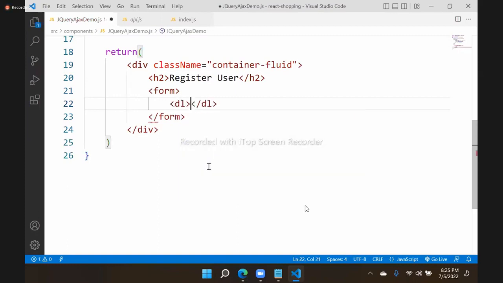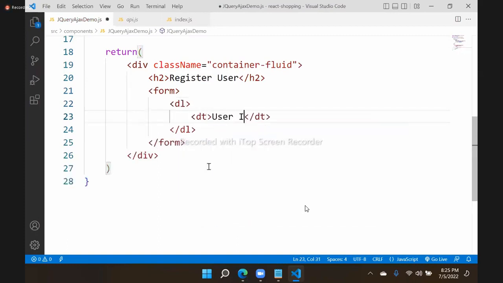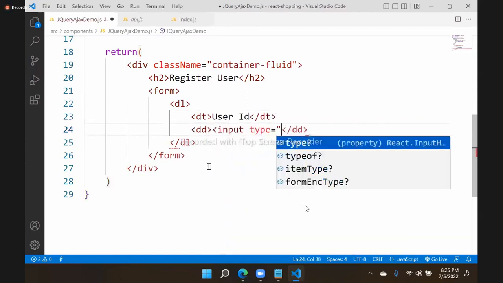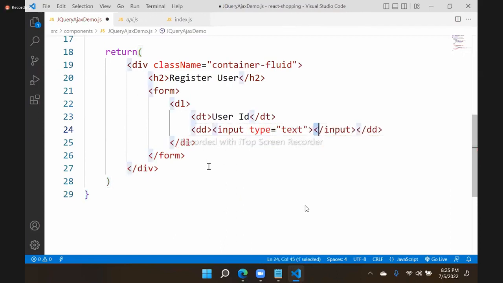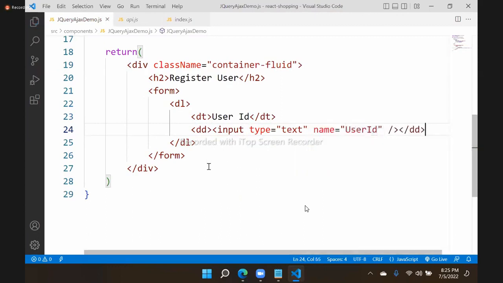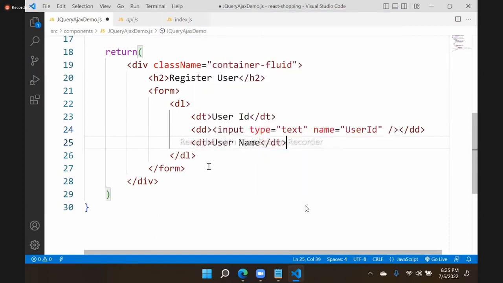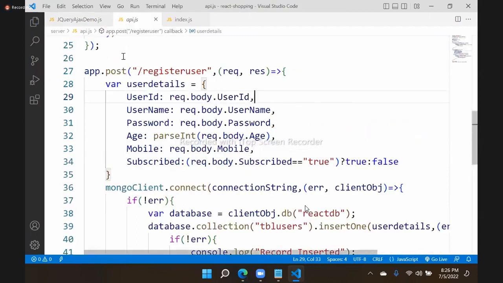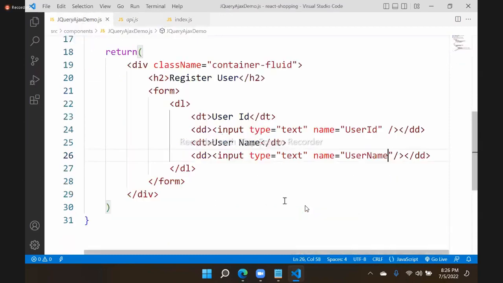So data list, data term, so one is user ID, and data definition here. Input type is text, and let's keep this short. Name is equal to userId. Keep this in this way. Another is username, so data definition, input type is equal to text, and name is equal to username. Same for username, password, age, mobile, subscribed.